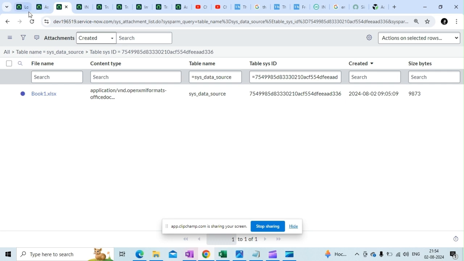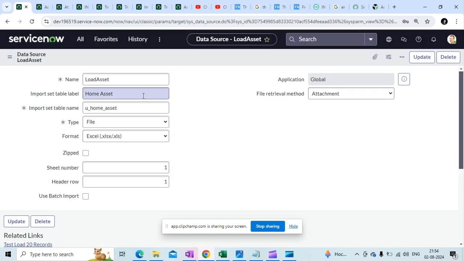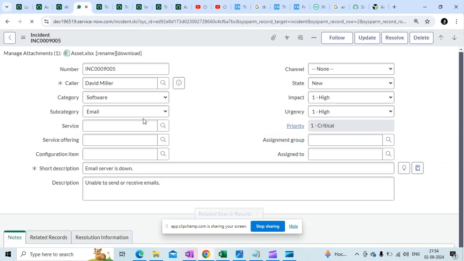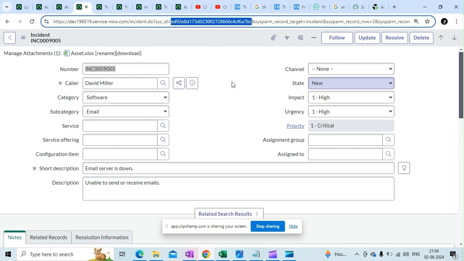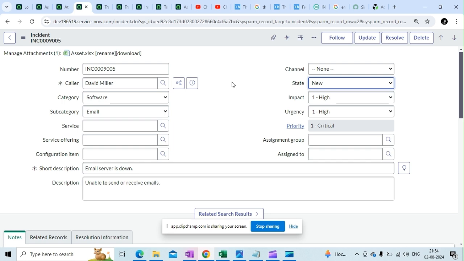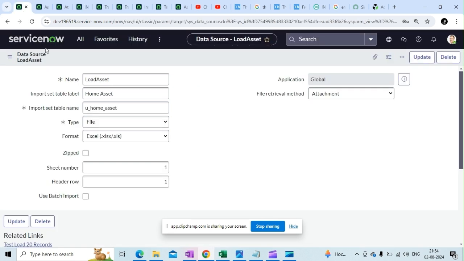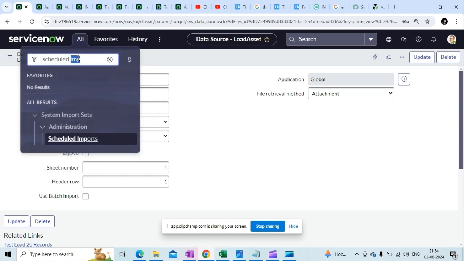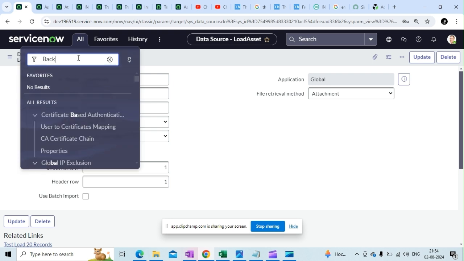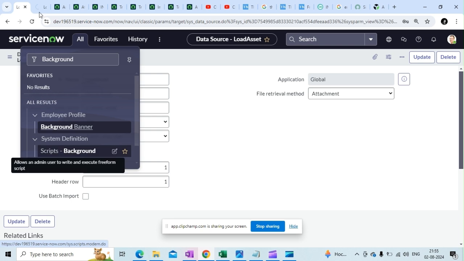Then what I have to do is attach that data to the particular incident. You can see it is already attached. I have attached this data to the particular incident, and this incident has a particular sys_id. So let me now go to the background script and run the exact script. You can use that script in your business rule or in Flow Designer, any kind of server-side scripting. But let me do it as of now in the background script because that is easy to execute.